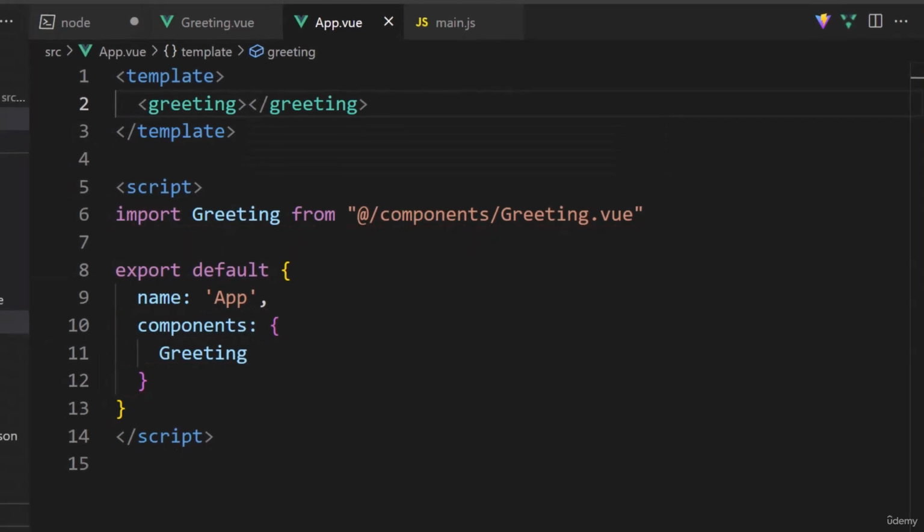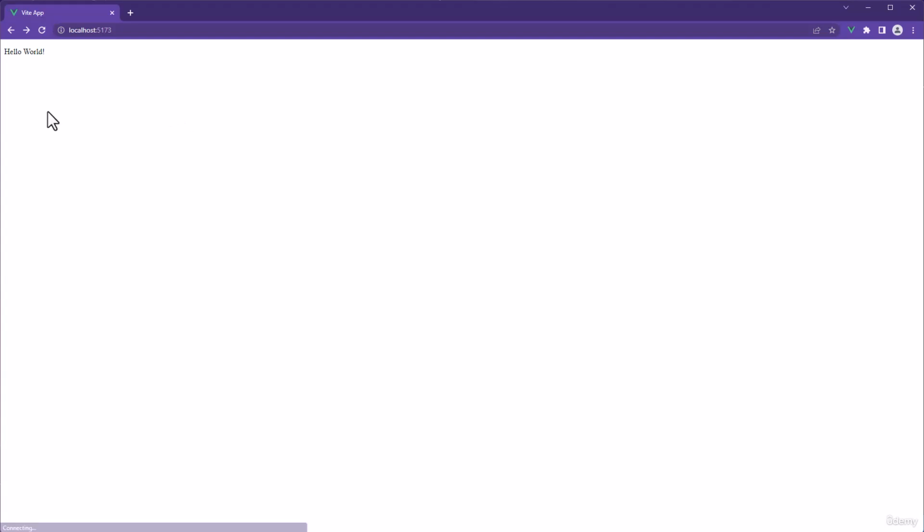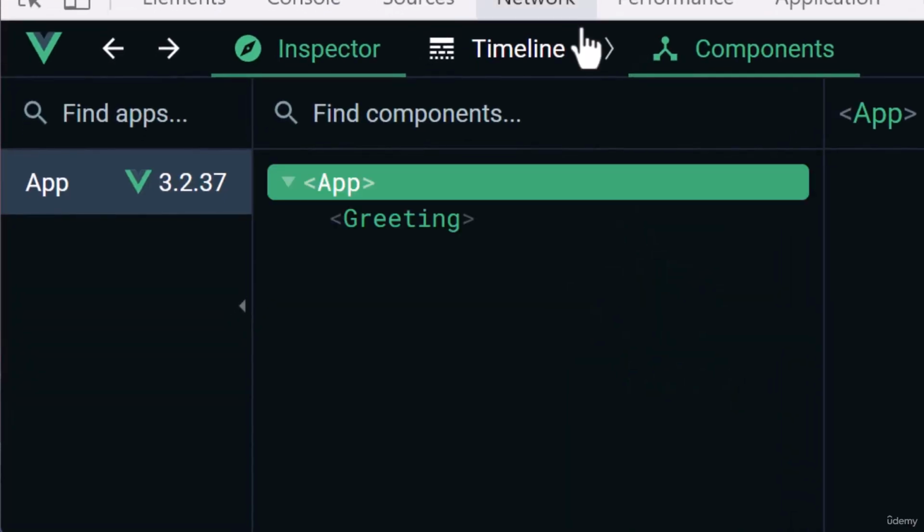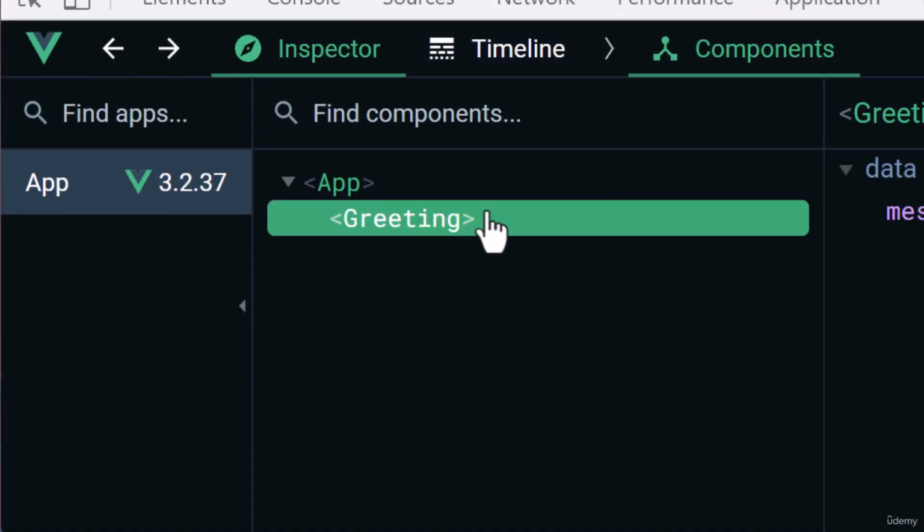Let's refresh the page in the browser. We will still see the greeting in the document. Using the Vue dev tools, we'll find the greeting component nested inside the app component. This confirms that our app is using the greeting component we registered. Checking the dev tools is a great way to verify if a component is being registered successfully.